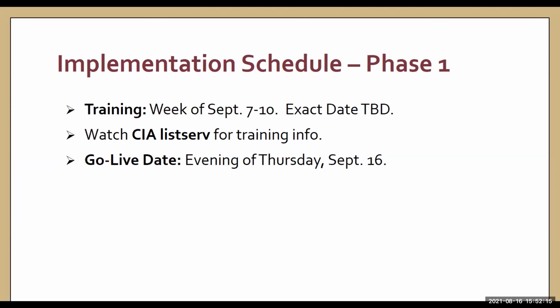Keep an eye on the CIA listserv. Once we've got the date pinned down with the time, we will definitely send that out over the listserv so you can block off that time on your calendar. We'll definitely be recording that session.